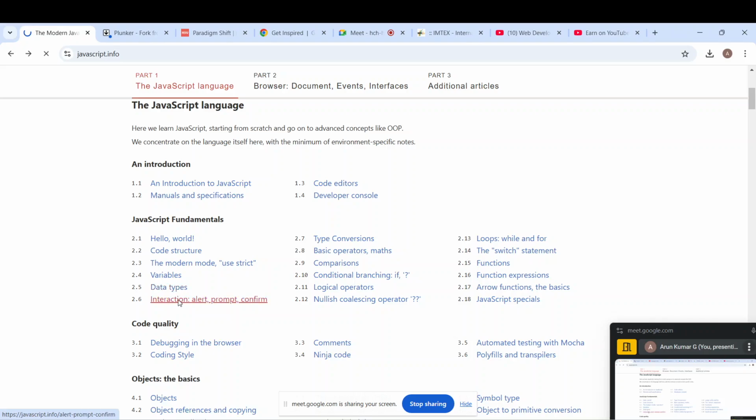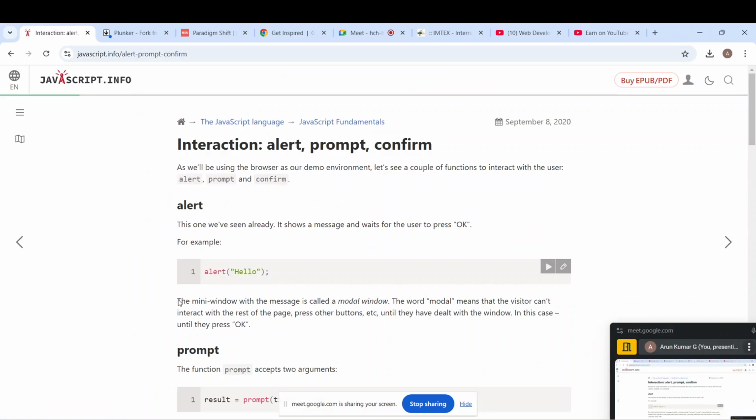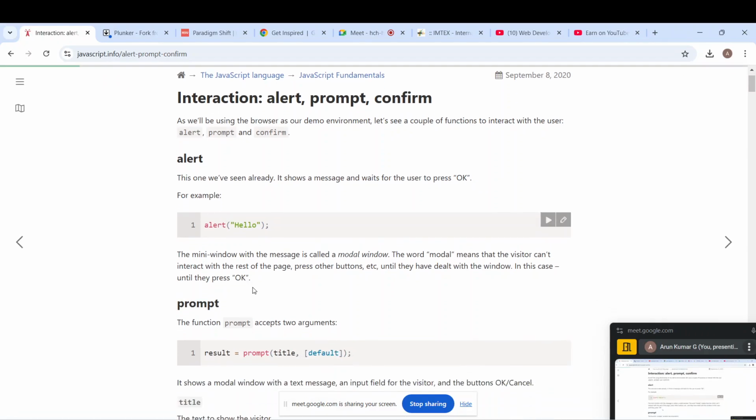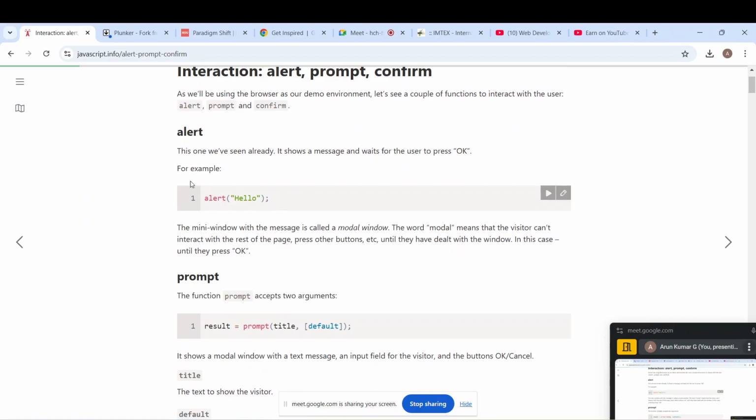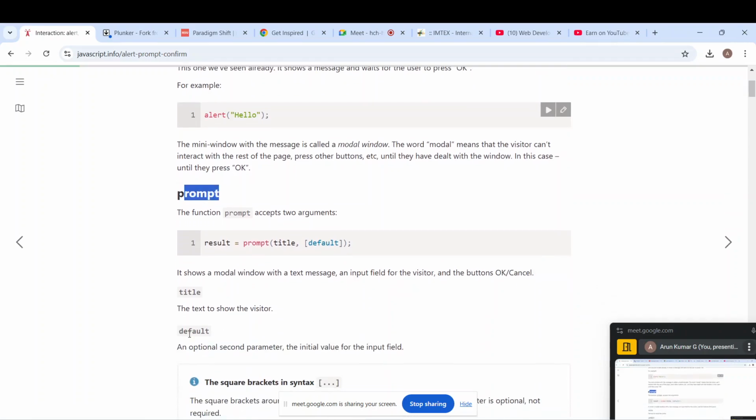Okay. Next we have interaction. Using JavaScript, interaction is very limited, I should say. We have what are called alert, prompt, and confirm boxes. These are actually called dialog boxes. Let's say I would like to read some input from the user, or I want to display some message to the user. We use these three dialogs: one is called the alert dialog, another is called prompt, and another one is called the confirm dialog.